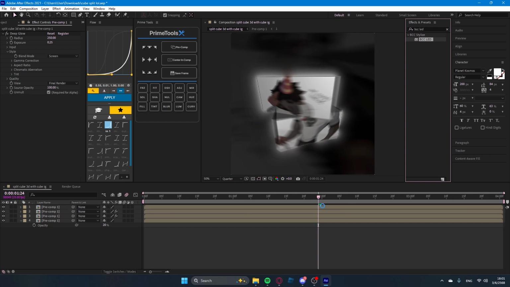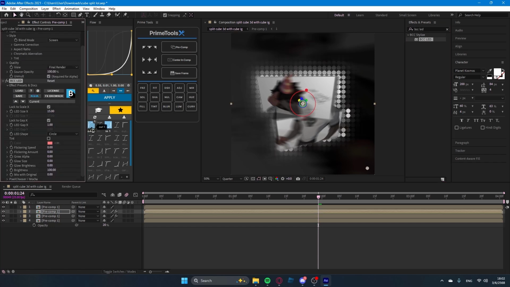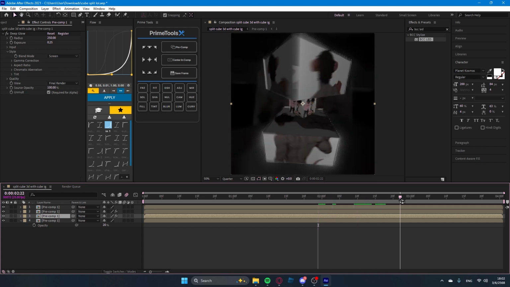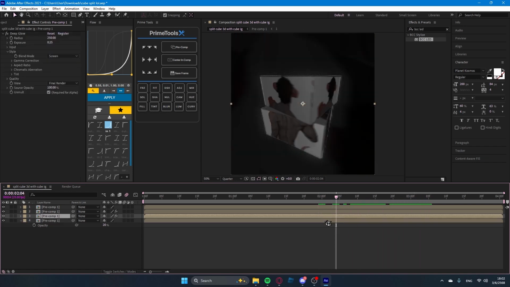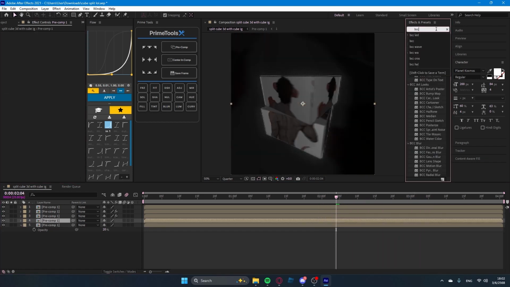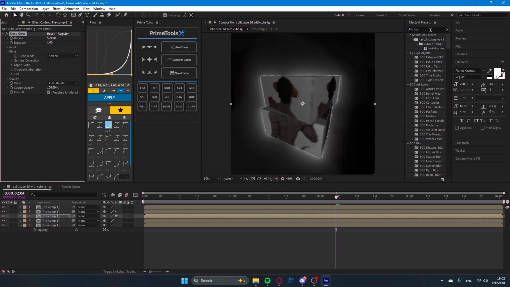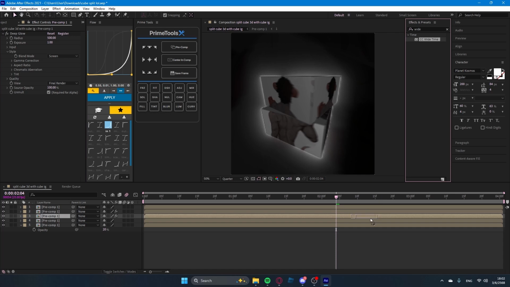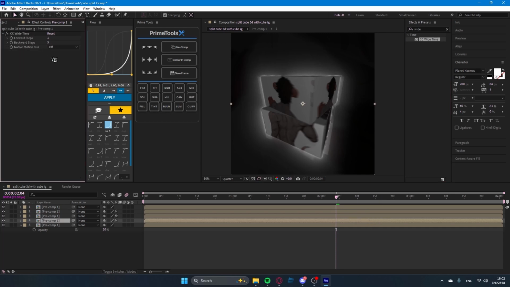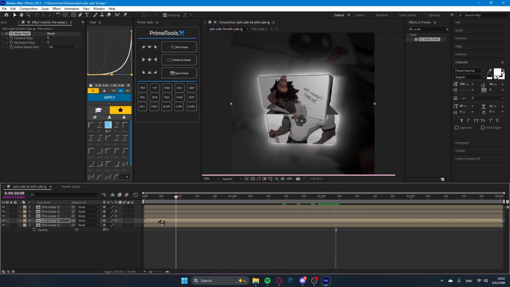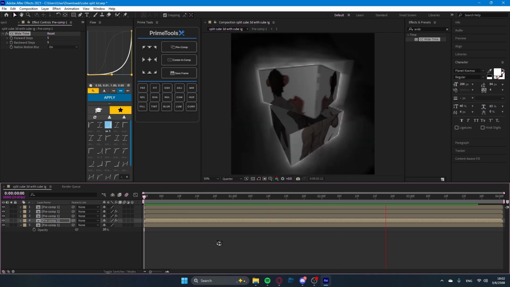BCC LED, motion, no, not motion, CC Wide Time. Oh yeah, my computer froze for a little bit. I just adjusted some settings, added CC Wide Time for more effect. And then pretty much that's your good looking split cube. And that's pretty much how you do an AE split cube with a cube in After Effects.